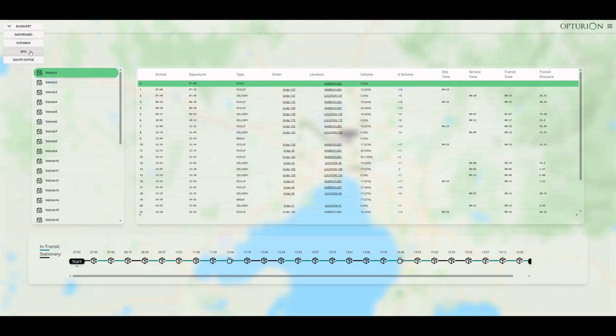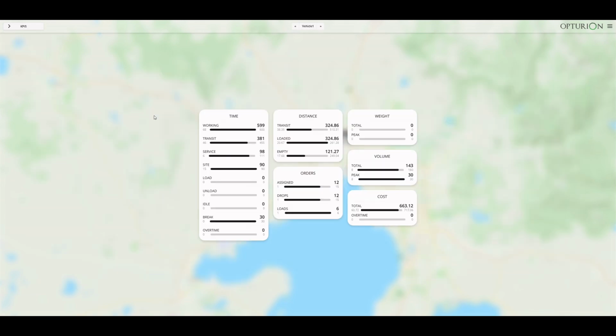We can also see KPIs. So for the KPIs, for vehicle 1, these are our time KPIs. This vehicle was working for 599 minutes. The lowest in the fleet was 68, and the highest was 600. So this is one of our highest working vehicles. Similarly for transit, it's 46 minutes of transit time. Was the lowest in the fleet, 455 the most, and this vehicle was a little bit less. Similarly for distance, as well as weight and volumes with the costs. And we can step through each vehicle up here.